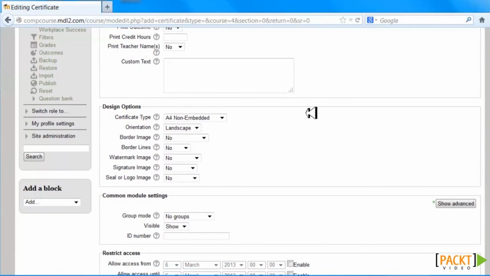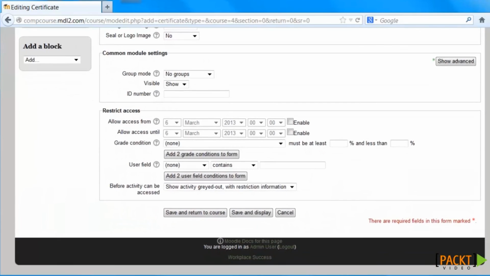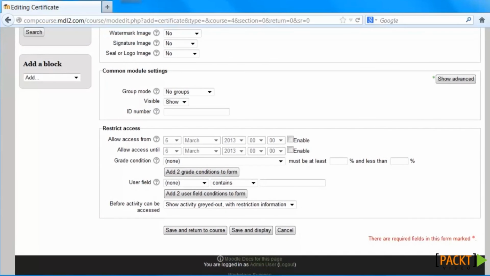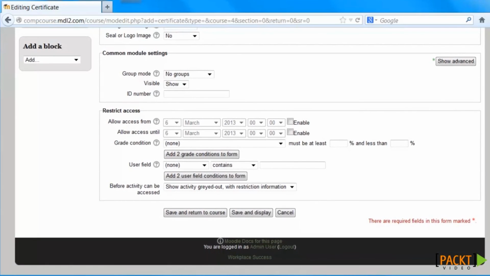Then you have all kinds of design options, different sizes, different orientation, different borders, etc. Fancy, nice. Different colors, watermarks. So essentially you have a lot of flexibility with the certificates that are available in Moodle.